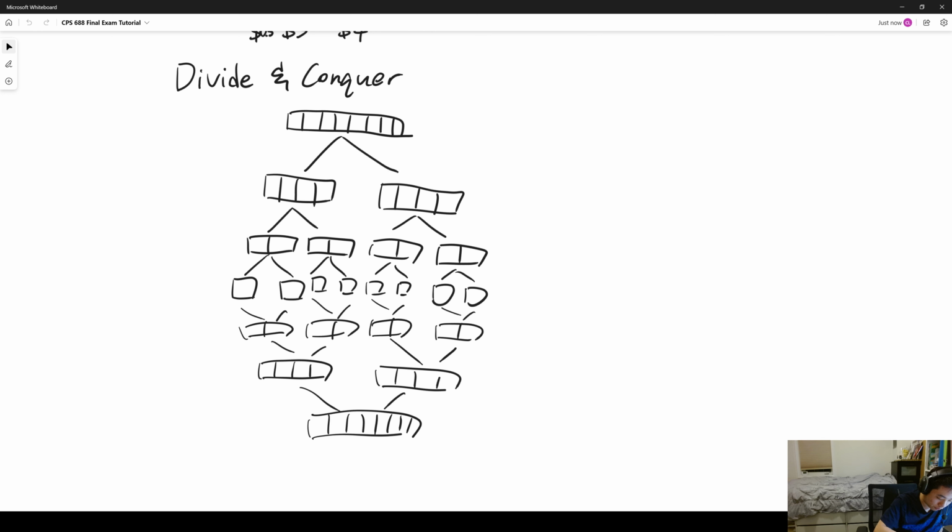I will make a note for divide and conquer. So for divide and conquer, you want to split at only 1 point per iteration. Okay, so that's divide and conquer.